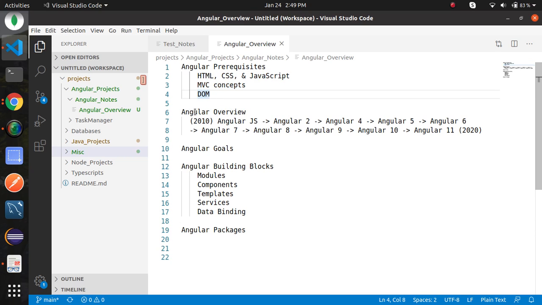Now move on to the next point, that is Angular overview. First question is, what is Angular? Angular is an open source TypeScript based web application framework created by Google in 2010.